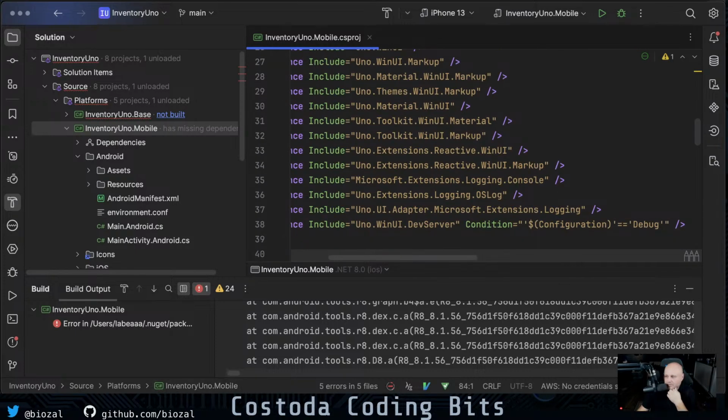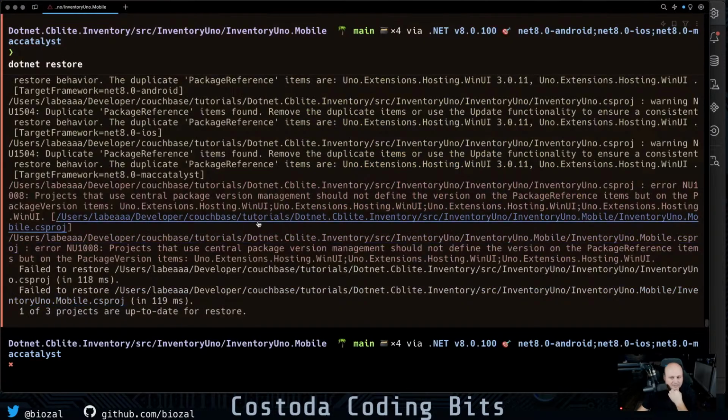Let's go look at that command window again and see what we see here. Oh, I need to keep Google Chat open because it does not currently come up, and I do have some people watching on Google from time to time. So let's see here. It's saying projects that use central package version management should not define versions in the package reference items, but in the package version items.